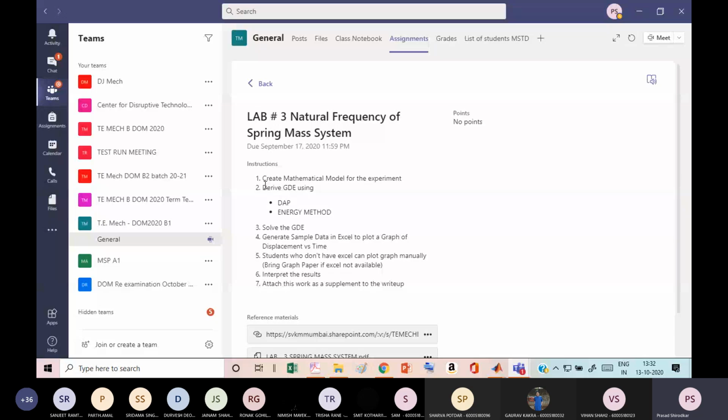All right, because the other batch has already completed 6 experiments, and your batch has completed only 4 experiments. So you are lagging by 2 experiments. And next week you have your term test, so again you will be losing one more turn of your practical. So we are going to do 2 experiments today.